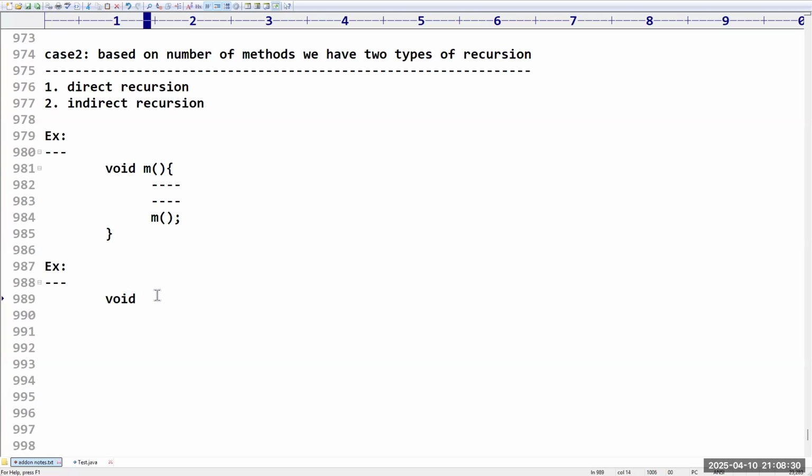What is the second one? Indirect recursion. Sir, I have method m1, which has some sequence of instructions. After that I am calling method m2. And I have a second method. Inside this second method, we have some instructions. After that I am calling m1. Have you observed? The m1 method is calling m2, m2 is calling m1. It is a never ending process.